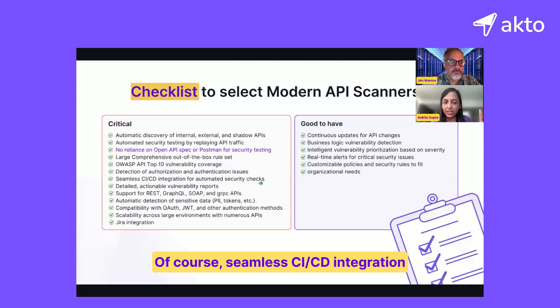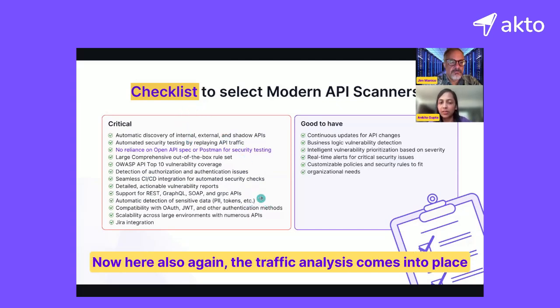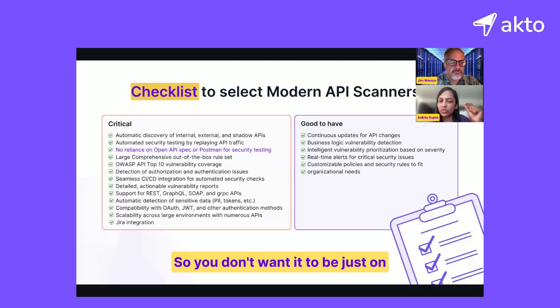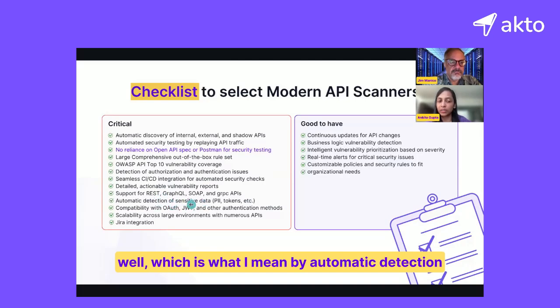Of course, seamless CI/CD integration, vulnerability reports, very dev-friendly reports, support for these protocols, sensitive data exposure. Now, a lot of times, tools are able to capture and understand what sensitive data is being exposed. Here also, again, the traffic analysis comes into play, because a lot of times key names might have SSN, but the value is not actually an SSN. So you don't want it to be just on key name. Otherwise, it's a lot of noise. You want it to be based on values as well, which is what I mean by automatic detection of sensitive data.